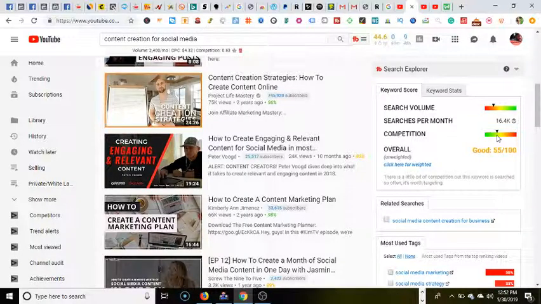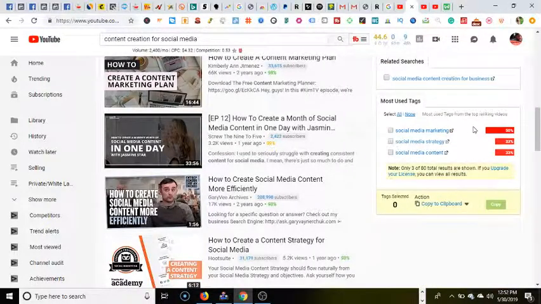Now, as we scroll down, TubeBuddy suggests that I go for a longer-tailed keyword phrase, which is social media content creation for business, which is something that I'll probably make for a future video later on in my channel. Then they give me tags to go along with my video. So they said if I'm going to do content creation for social media, I should add social media marketing as a tag, social media strategy as a tag, and social media content as a tag, which is probably what I do.